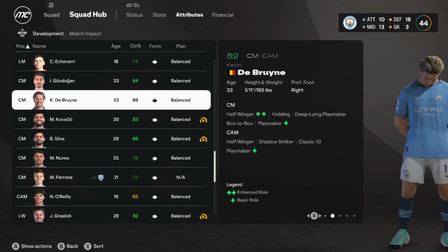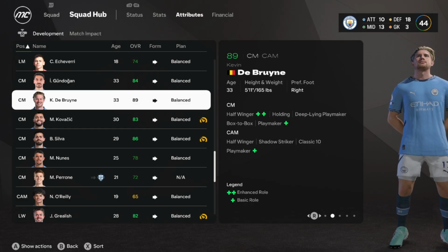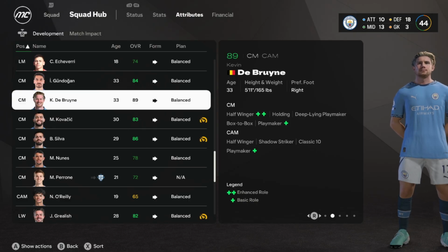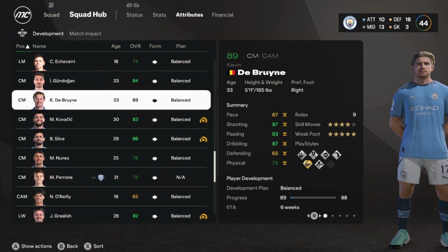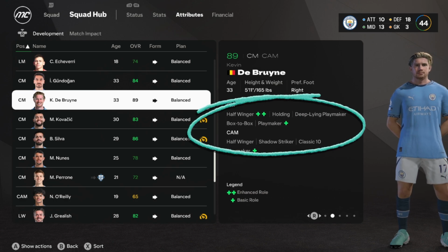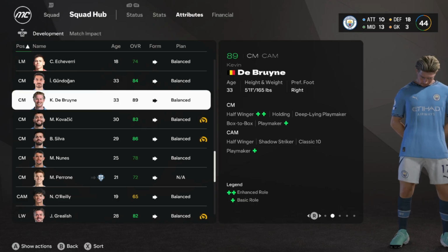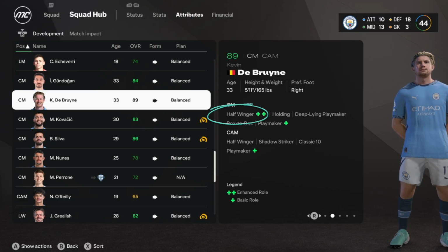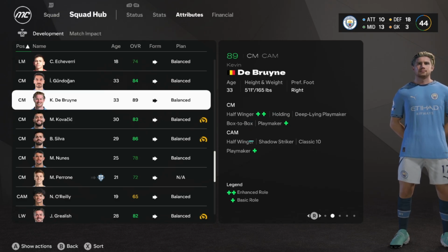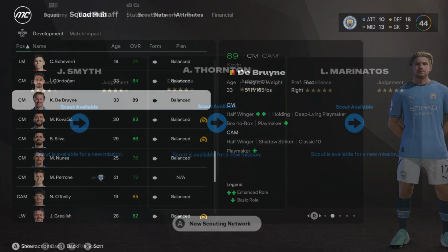Well, you can pretty much do that in your own youth academy based on the recent features that they actually have. But I would say the first thing you do before you go there is to actually look at the player, look at their attributes, and most importantly, look at their play style roles. So with De Bruyne here, you can see that when he's as a centre mid, he's a half winger with 2 pluses, and he's a playmaker with 1 plus, and as a CAM, he's just a playmaker. So obviously keep note of that.